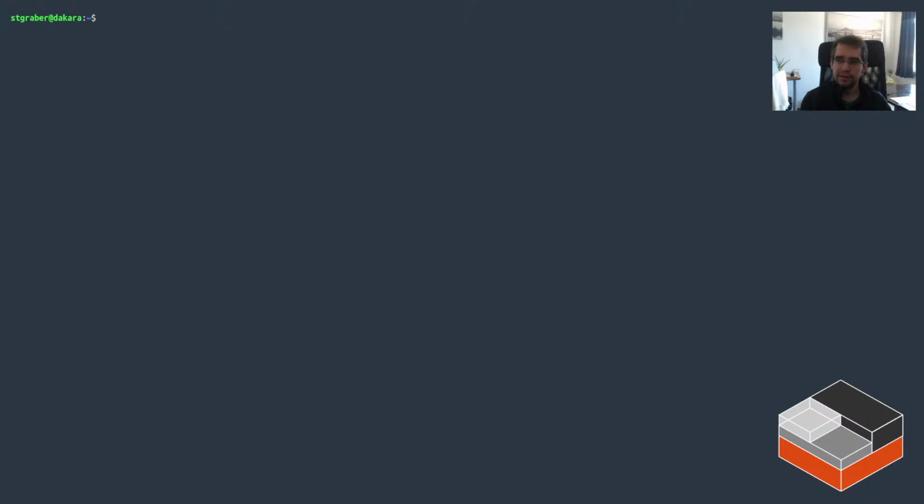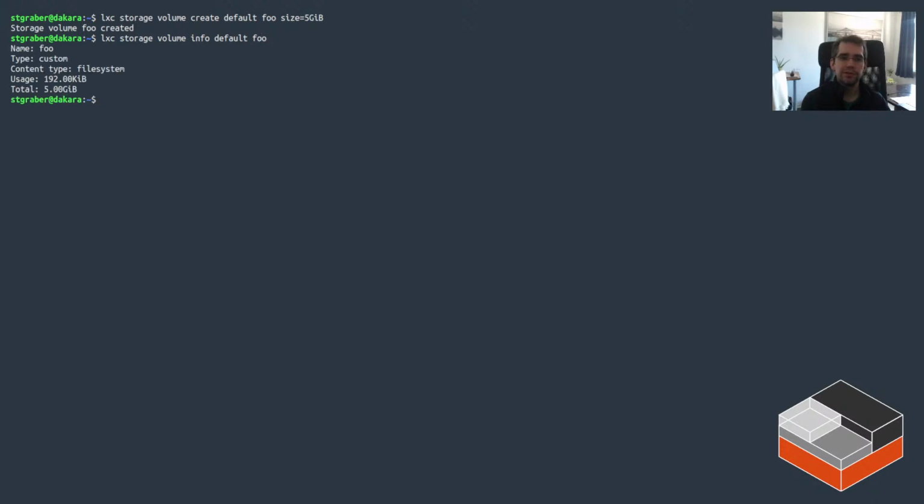The next feature is LXD storage volume info and the addition of the total field to it. So for that, let's create a new storage volume. So I'm creating that on my normal pool. Let's call it foo. Set a total size on it, so that the total does work. Let's do 5 gigs. And now if I do storage volume info default foo, you can see the new field is here. It shows 5 gigs. Obviously no usage because it just got created now. So that's that feature. Delete the volume.